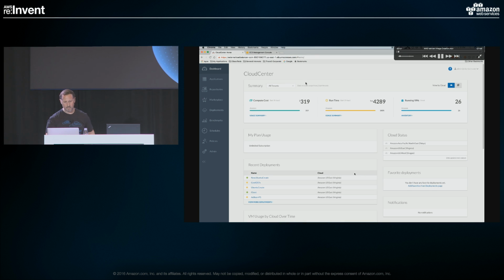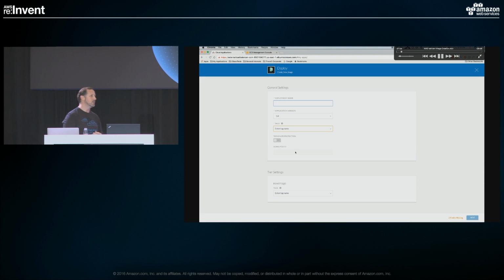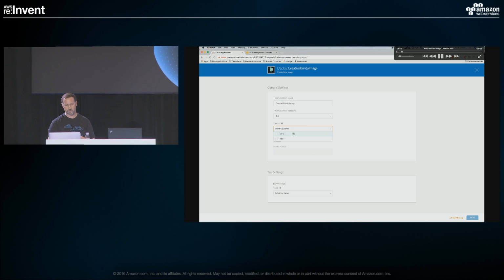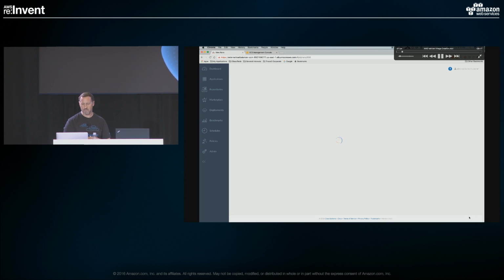Okay, so we're in the product again, and what we're using here is actually Packer. What's different here is Packer a lot of times is command line. Packer is also called via scripts. What we're doing here is turning it into a catalog entry that can be consumed over and over. I now have an application profile that really is calling the Packer process. I want to create an Ubuntu image here. Where do I want to create it? I want to create this for Amazon US East.